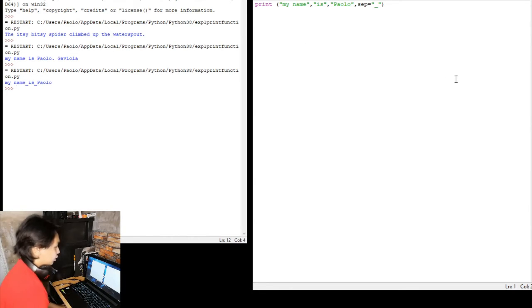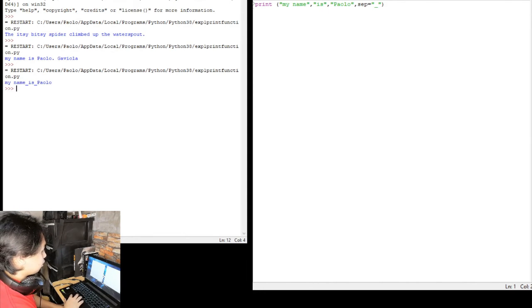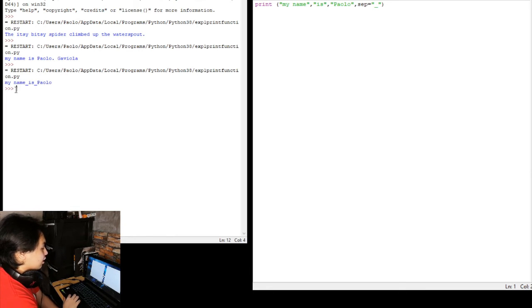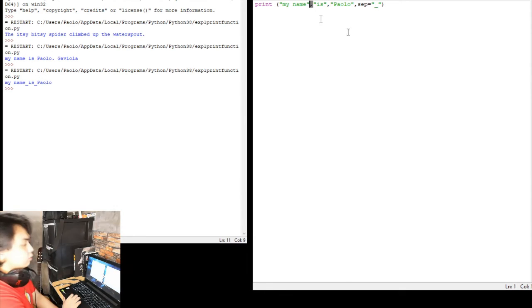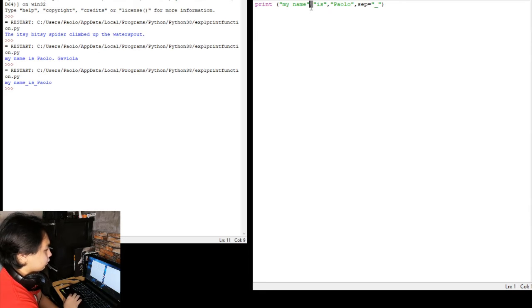Okay, we can see at the left side that the words with comma in between use the underscore to separate those words, as you can see from the left side, because my name underscore is underscore Paulo. So what separate does is change what normally is used to be space if there's a comma, and change it to whatever we desire in using.